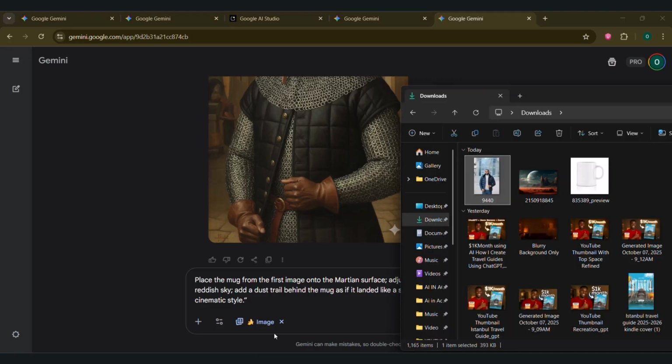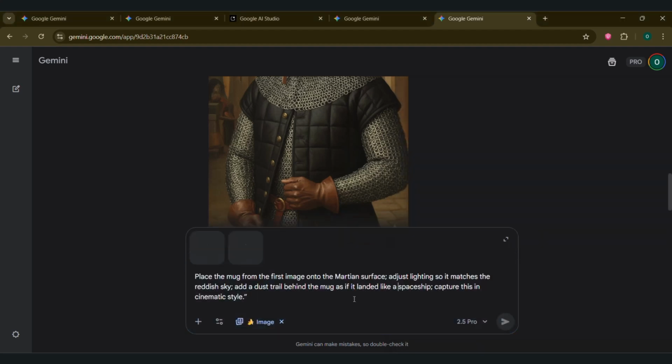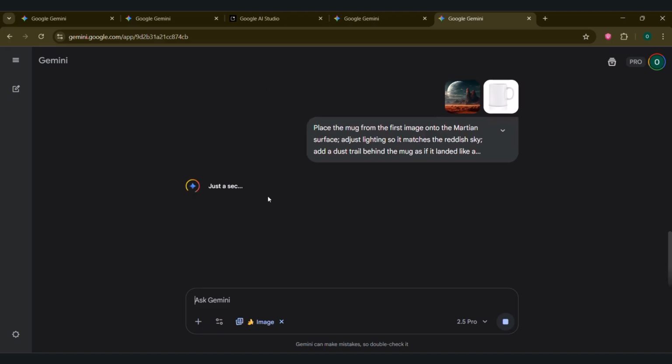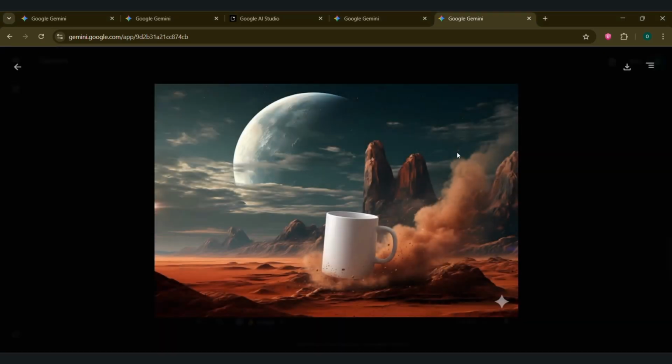Here is the second example: compositional fusion. Suppose you want to create an advert showing a futuristic coffee mug on Mars. First, upload a picture of your real mug and a separate photo of a Martian landscape. Then prompt: "Place the mug from the first image onto the Martian surface. Adjust lighting so it matches the reddish sky. Add a dust trail behind the mug as if it landed like a spaceship. Capture this in cinematic style." Nano's multi-image fusion feature blends both photos and uses its world knowledge to make the lighting believable. The ability to integrate multiple reference images is something most models still struggle with.